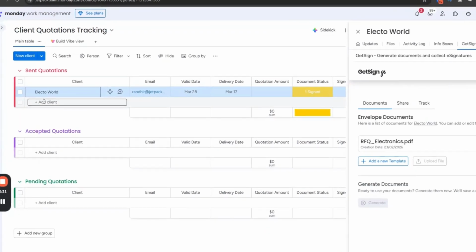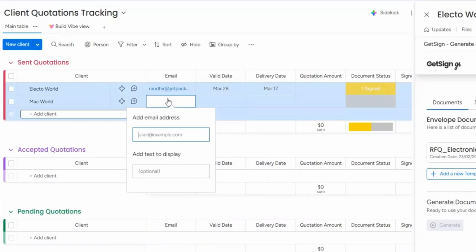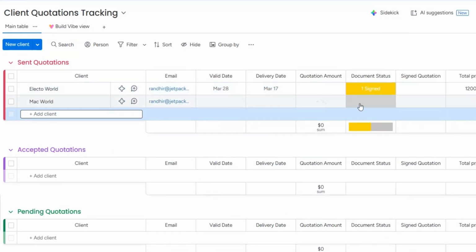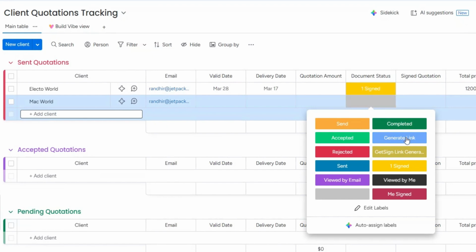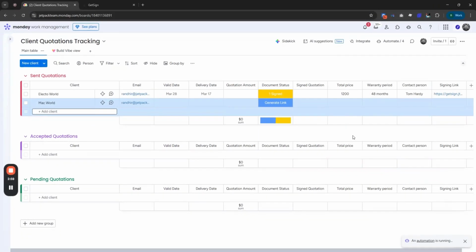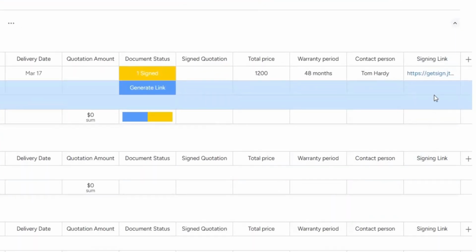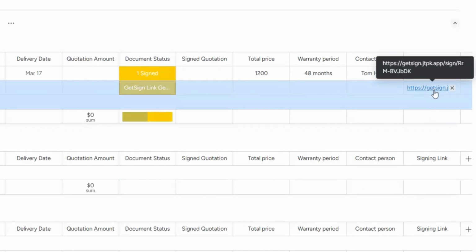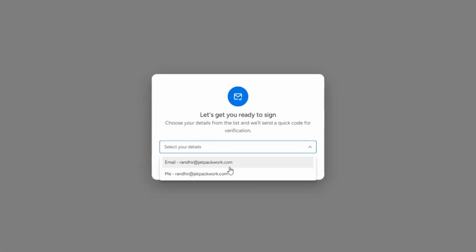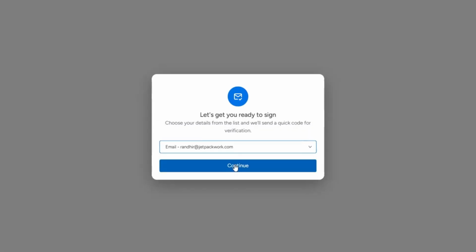I'll create a new item on this board. Now I can trigger the link generation by changing our status value. You can see the automation is running, and the sign-in link will appear right here. Now that the link is generated, I will click on it. The page will first ask which signer we are. I'll select the email role and click Continue.